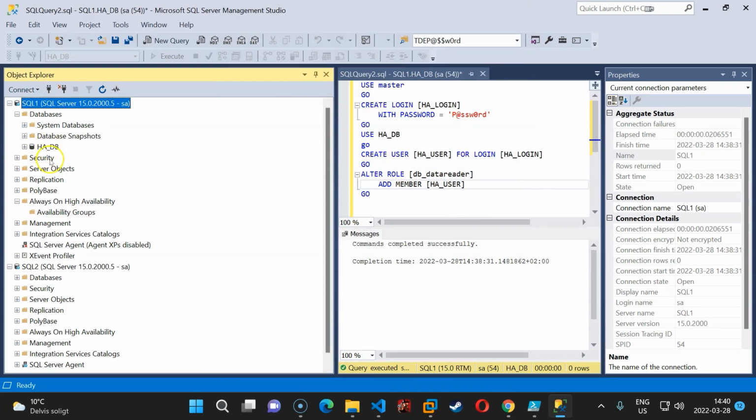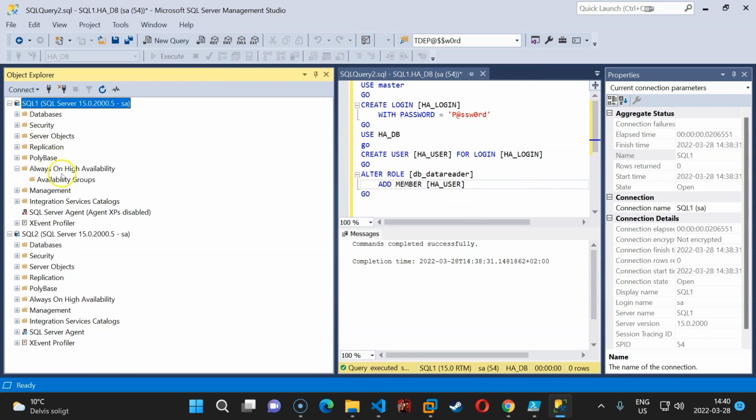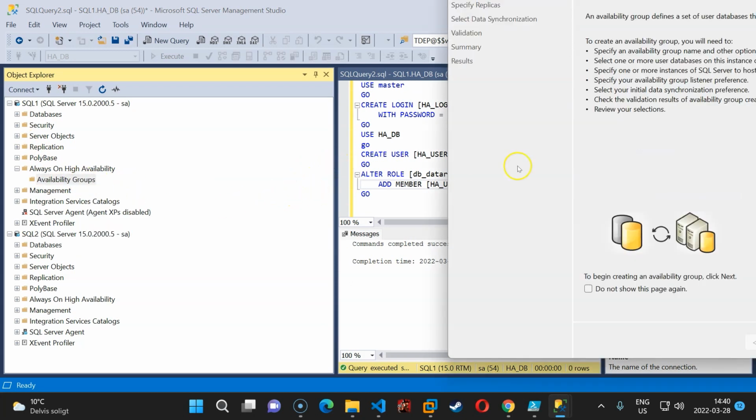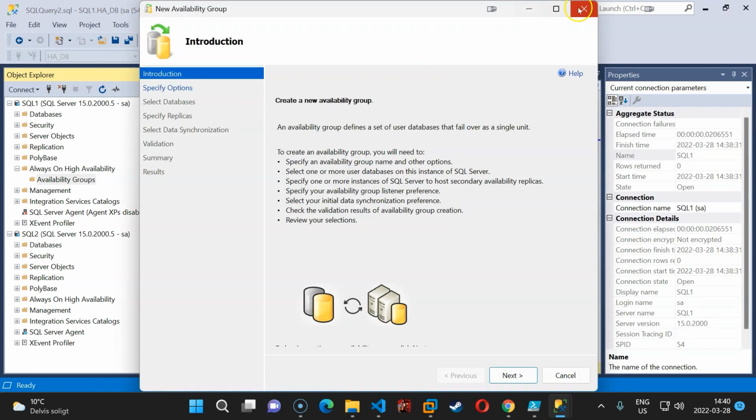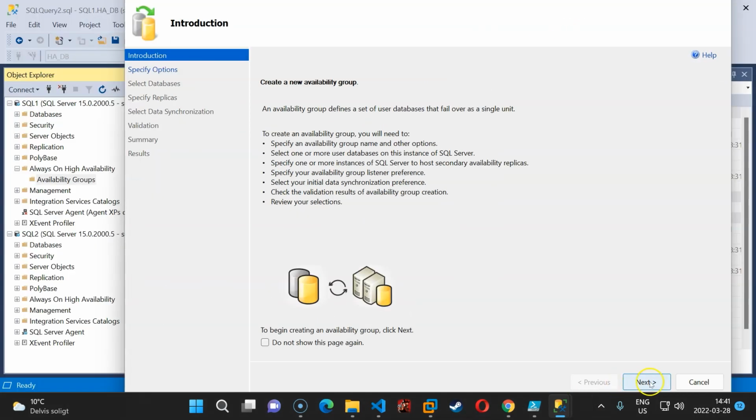Now that this is out of the way, let's go to SQL 1, make sure we're connected to it. There we are. Close databases. Let's go to Always On Availability Group, then Availability Group, right click, New Availability Group Wizard, and you will see it is super easy. And we will just hit Next.